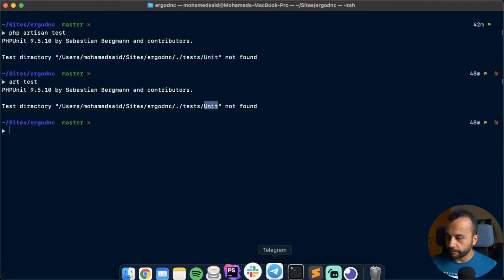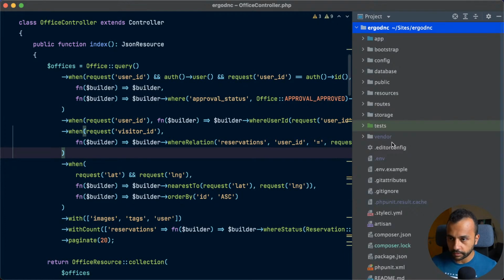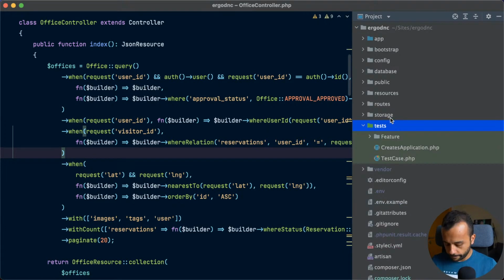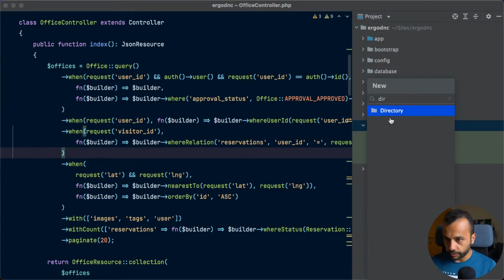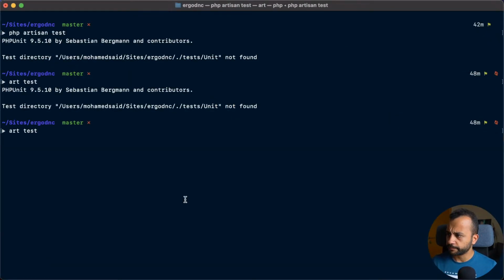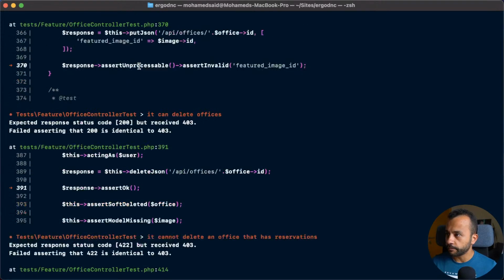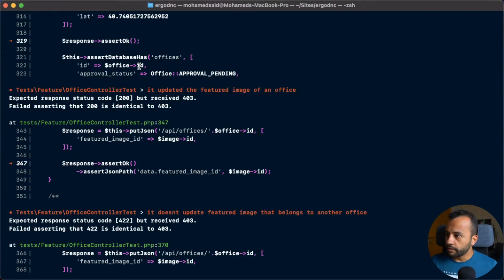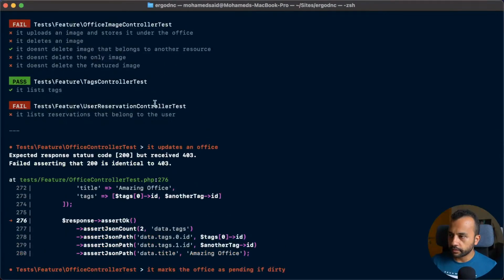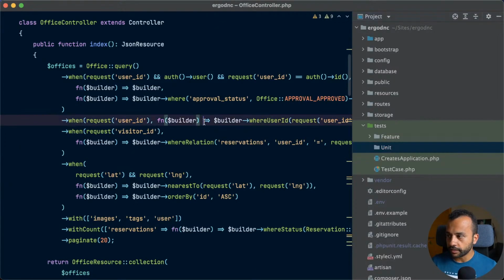Okay, so we have this recurring issue that I have to create this directory here. New directory, unit. All right, let's run the tests. And we can see there are several failures. And it's considering our request unauthorized, even though the tests should run as expected.